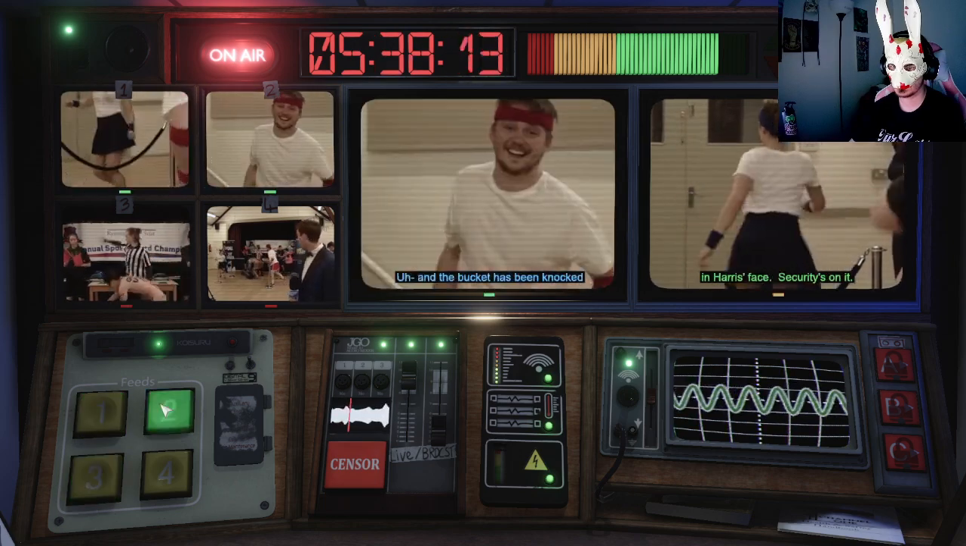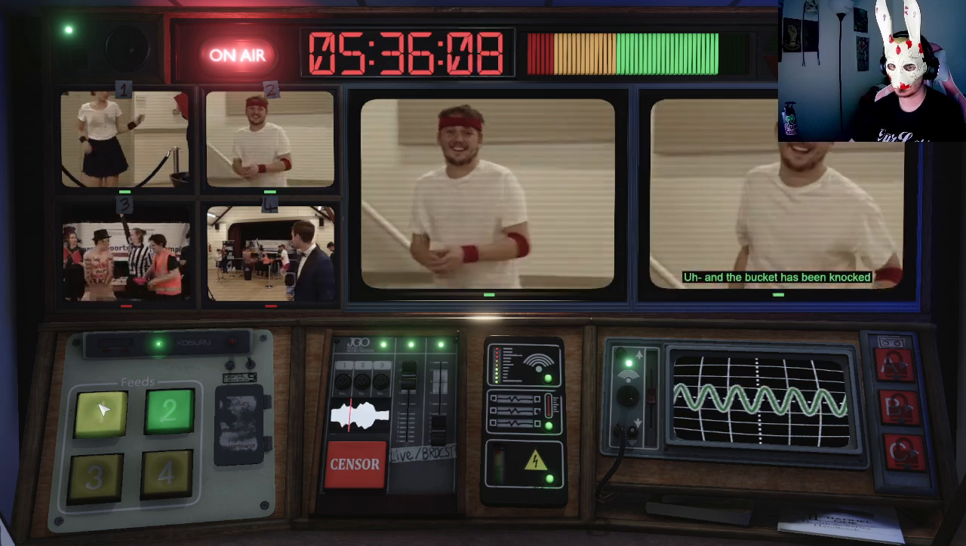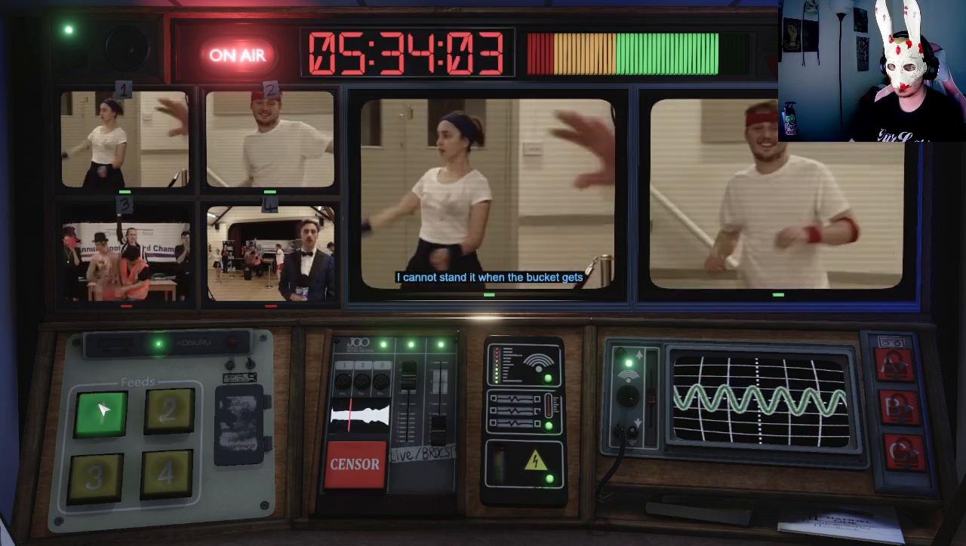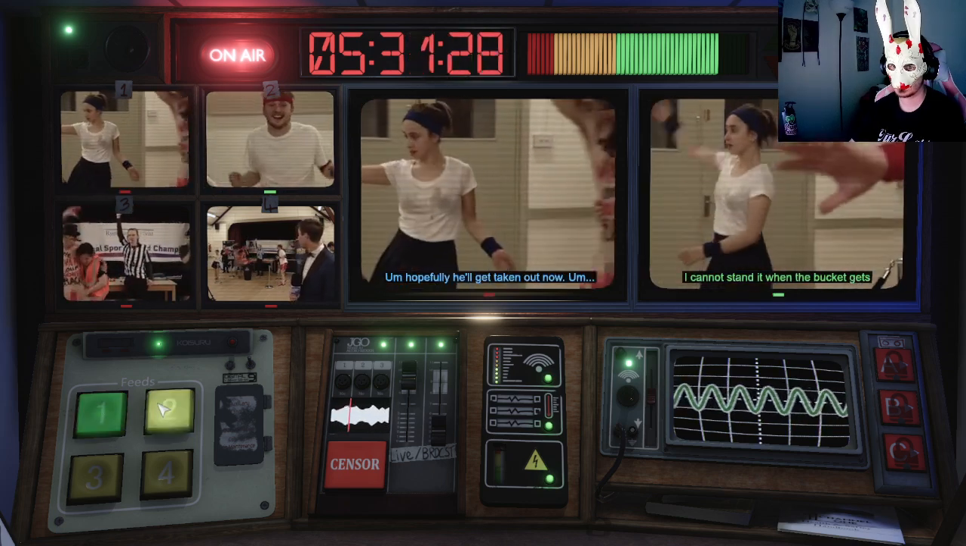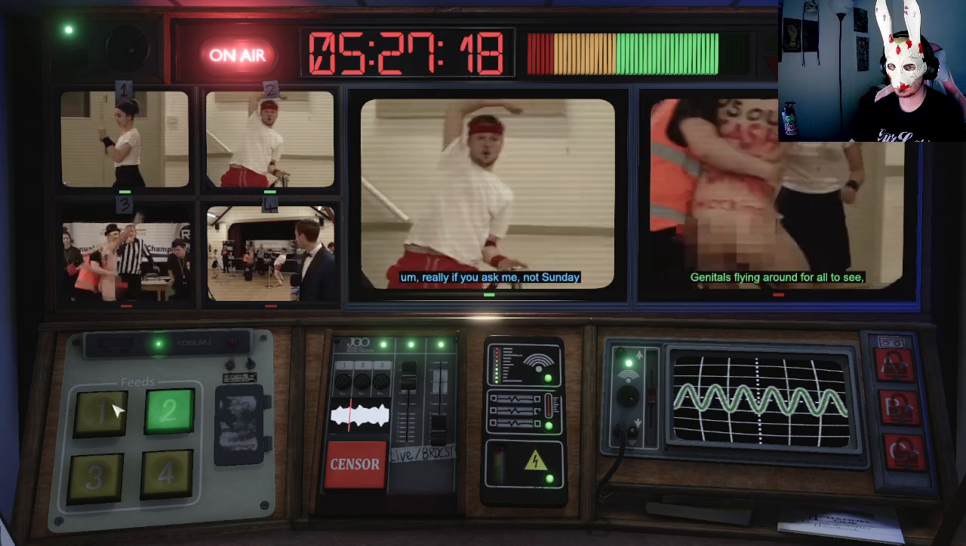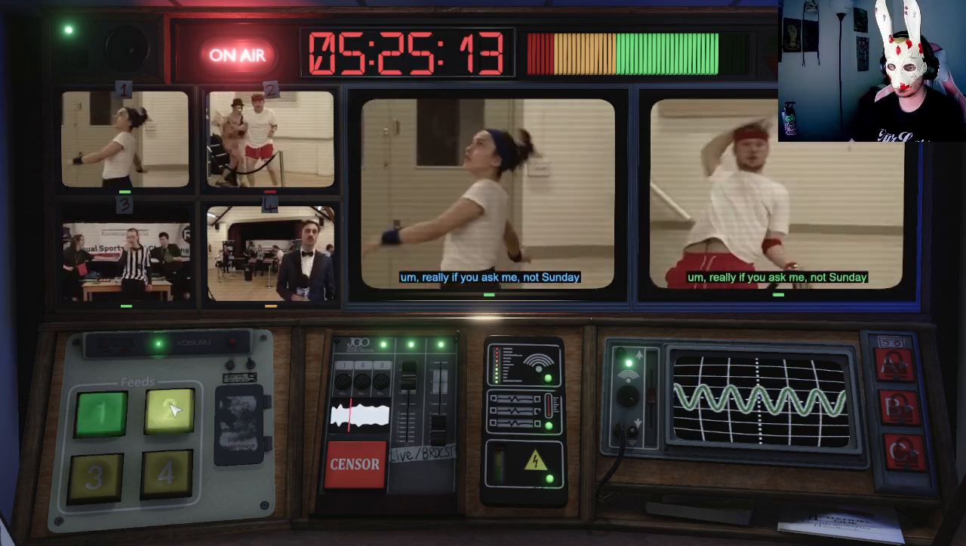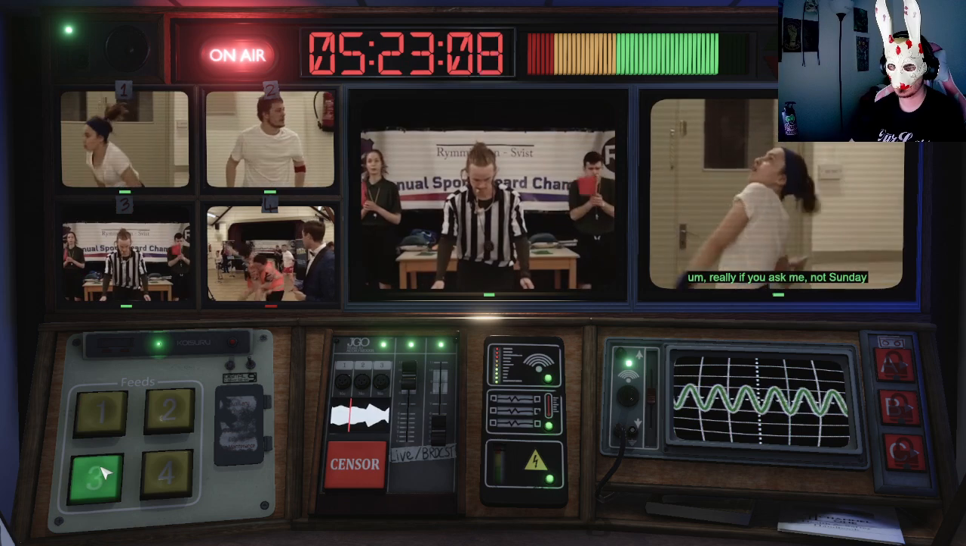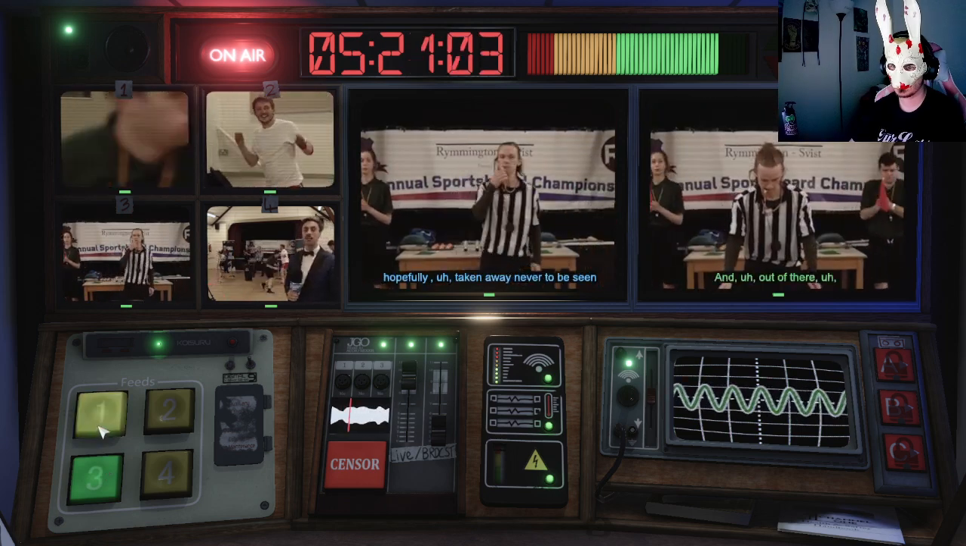Security's on it. And the bucket has been knocked over! I cannot stand it when the bucket gets knocked over. Hopefully he'll get taken out now. Genitals flying around for all to see. Really, if you ask me, not Sunday morning television. And out of there, hopefully taken away, never to be seen again.